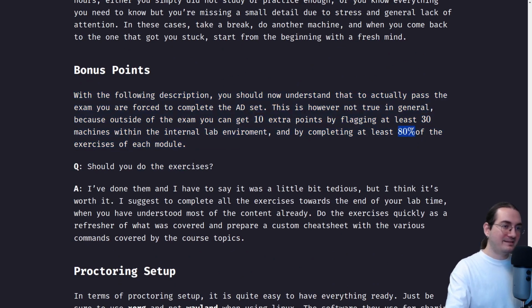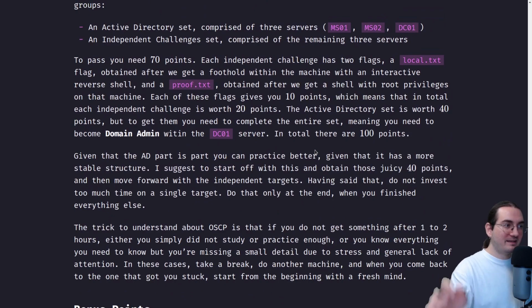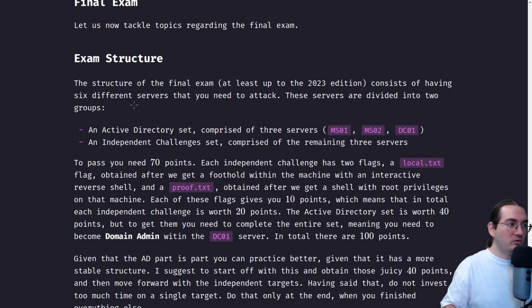If you complete at least 80% of the exercise of each module and you flag at least 30 machines, you get 10 extra points. And with these 10 extra points, if you complete all the independent challenge set, you have 60, plus 10, plus 10, you have 70. So you are able to pass.